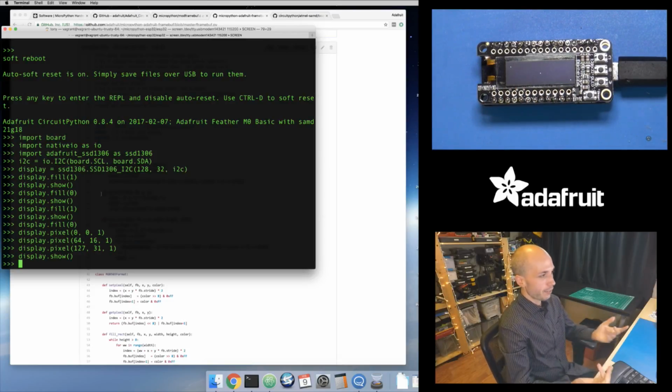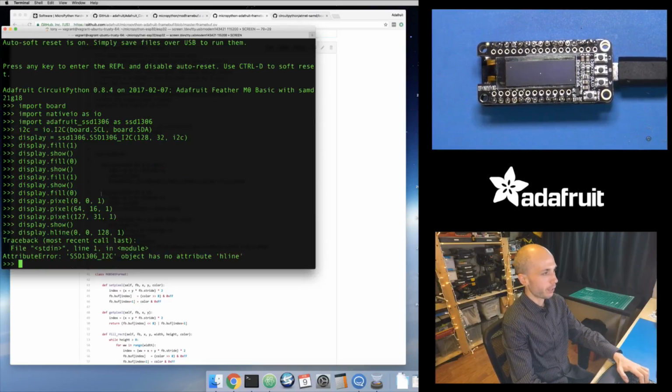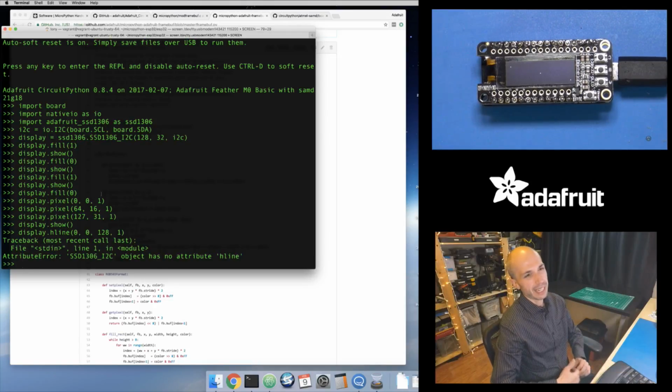So this works fine. You can even do, like, how about a horizontal line from 0, 0, and let's go across all 128 positions with the color 1. Oops, do I not have? Oh, that's right. The SSD1306 module doesn't have the horizontal line function implemented. It's only in the framebuffer module that's lower level.